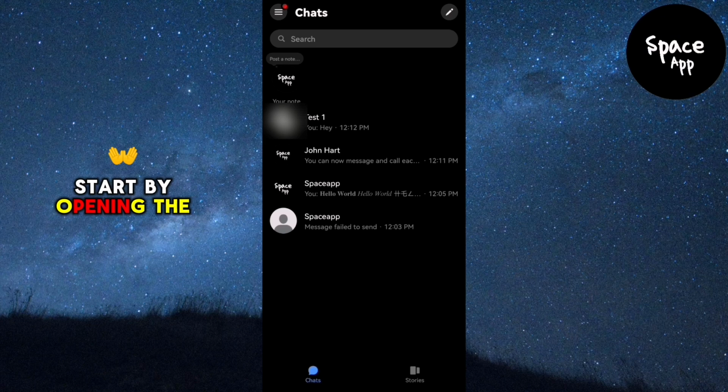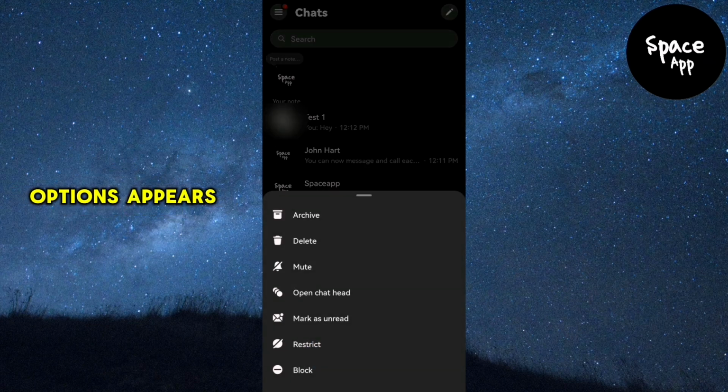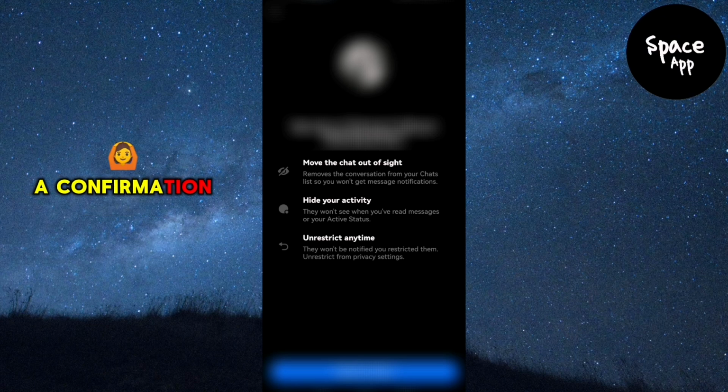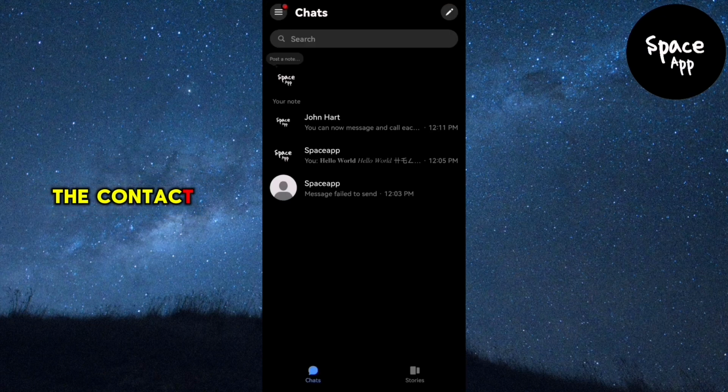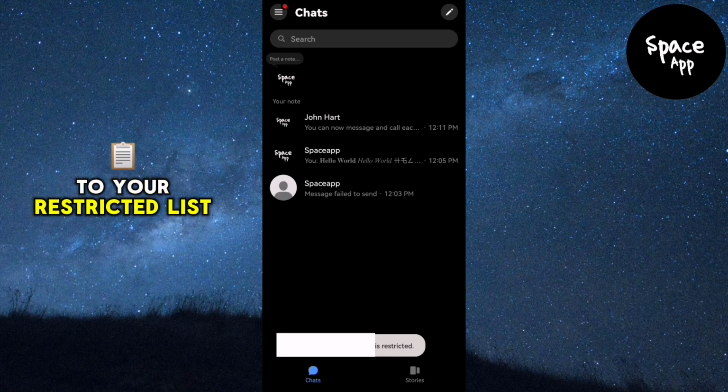Start by opening the Facebook Messenger app on your smartphone. Locate the person you want to restrict, press and hold their name until a menu with options appears. From the list of options, tap Restrict. A confirmation prompt will appear. Tap Restrict again to confirm. The contact will immediately be added to your restricted list.